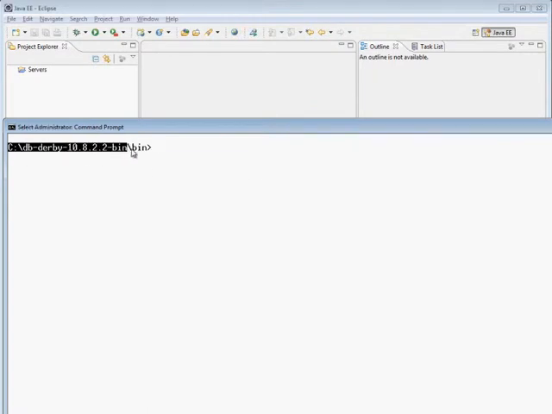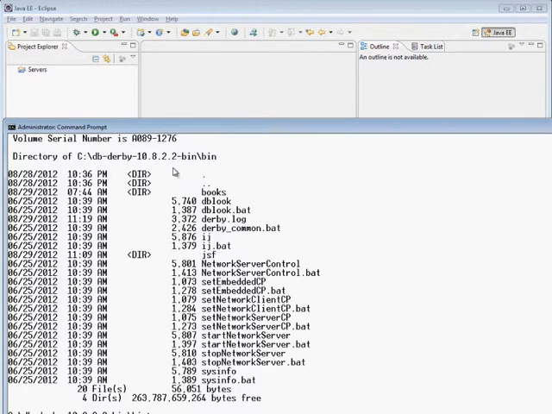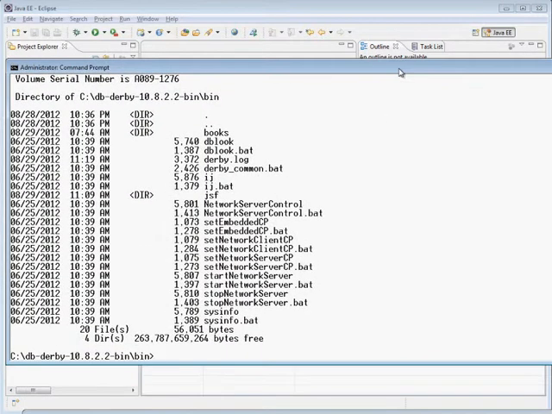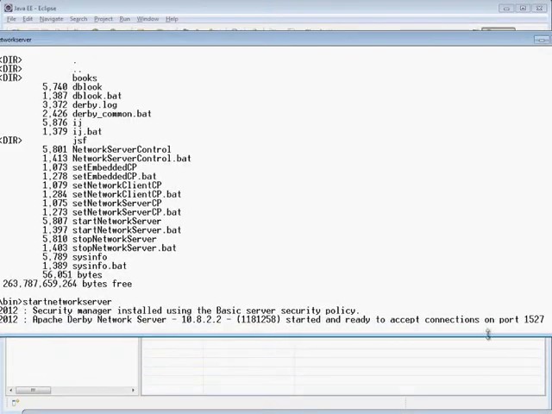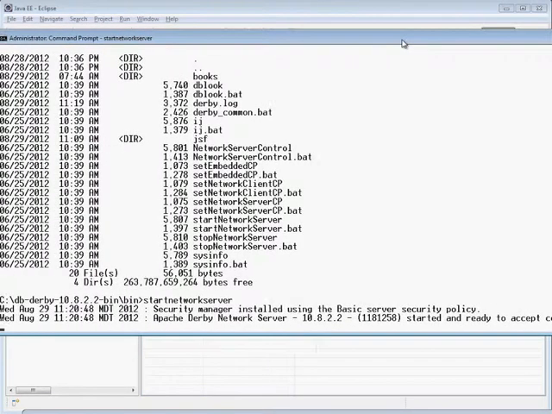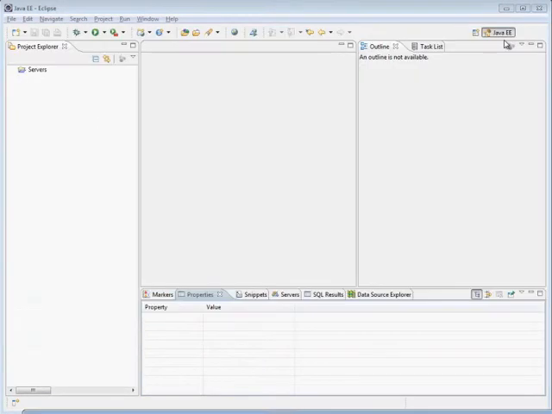Under the Derby home is a bin directory. And if you take a look there, under the bin directory, there's a file called Start Network Server. If I simply type that in Windows it's not case sensitive, but on Unix and Linux it is. By hitting enter, this starts up the database. And you can see here that it's ready to accept connections on port 1527. So I want to make sure that this window stays alive, so I'll just minimize it.